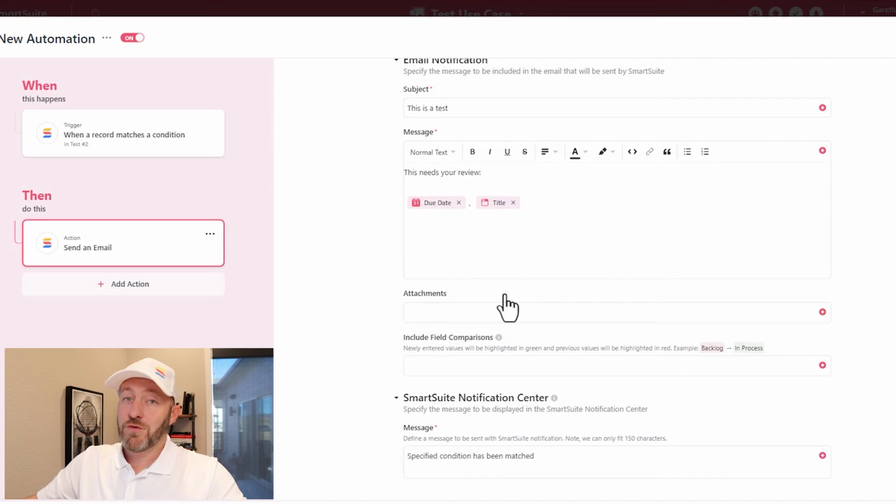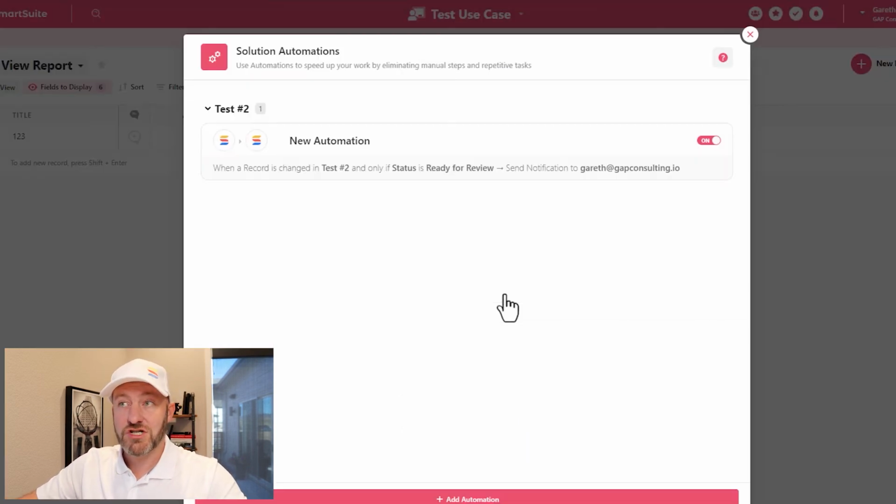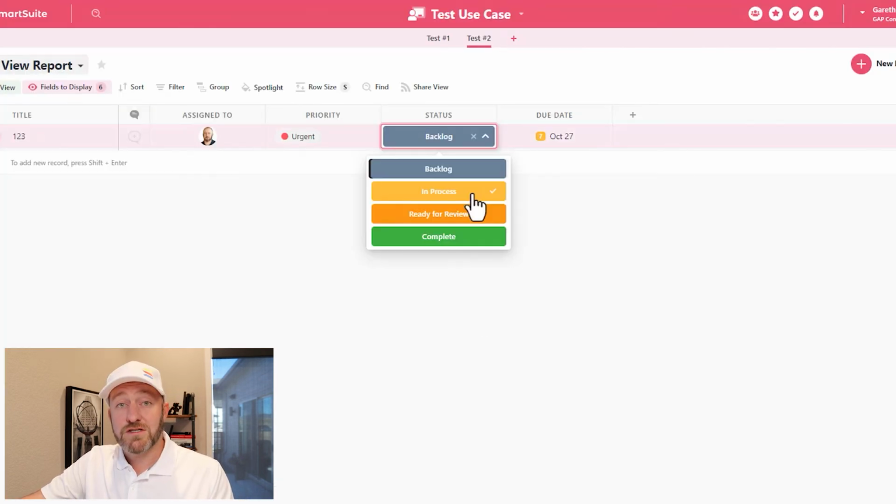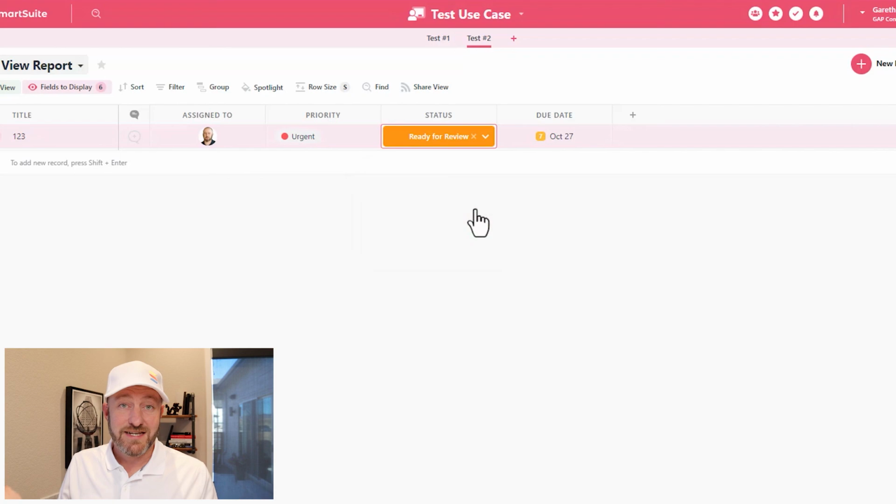Now, just as a general rule of thumb, you'll want to test your automation. So once it's been created, you can then leave that particular automation and then select a test record to match the conditions that you established for your automation. That way you can send out and test if the automation actually works as planned. In my case, I'm getting an email right now sent to my email because I've moved this status to ready for review.